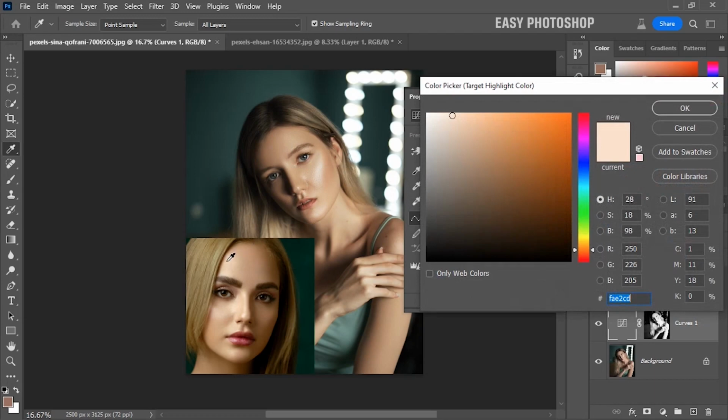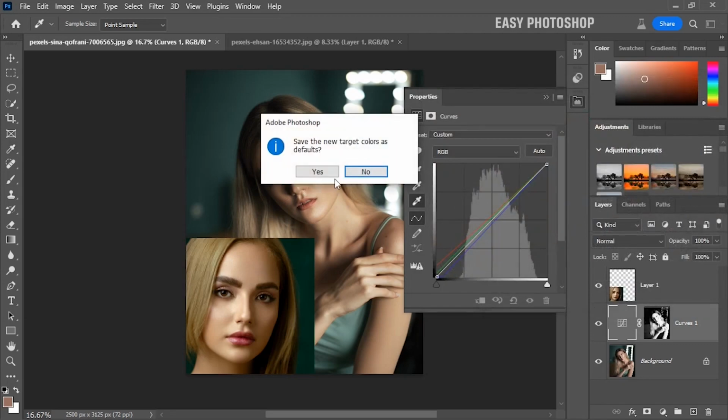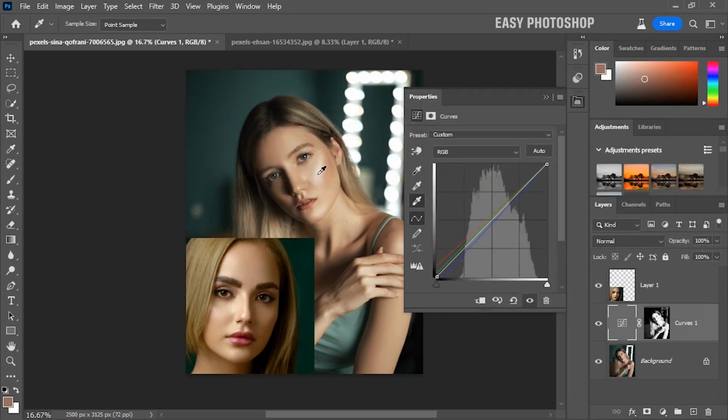Finally, select the highlight eyedropper and pick the highlight color from your reference photo. Now simply apply this color to the highlights on your photo's face.